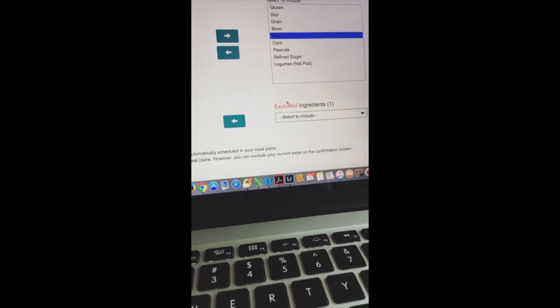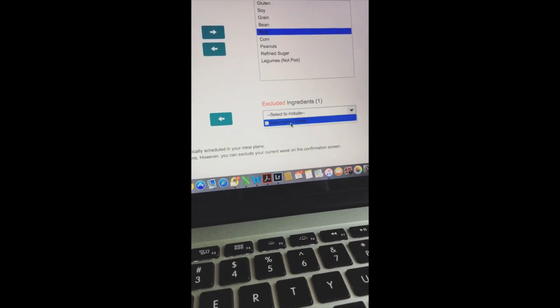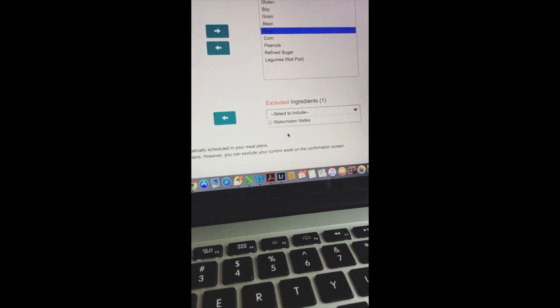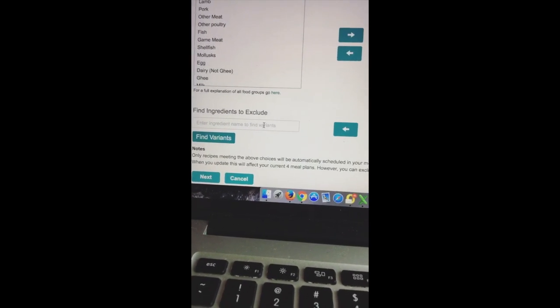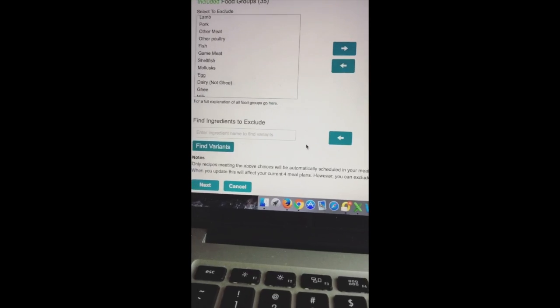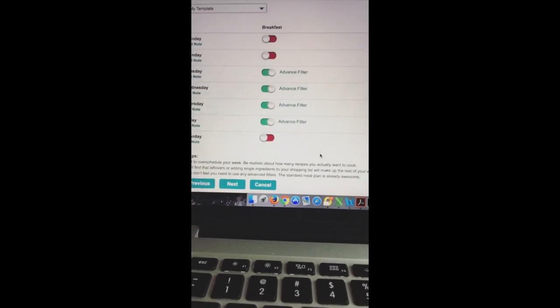You can also search for very specific ingredients. Watermelon vodka is preloaded, that's funny. But you can search for very specific ones. If you really don't like tomatoes, your family hates tomatoes, you can add that in to exclude. Then we're going to click next once that's saved.